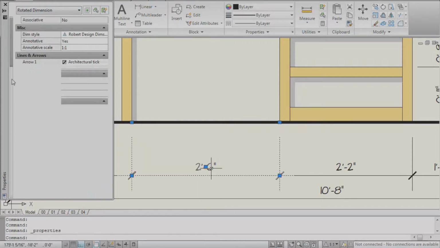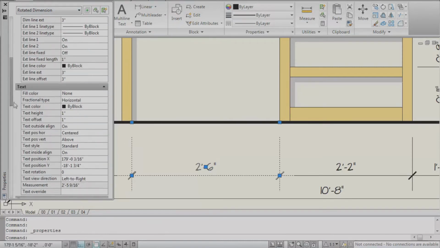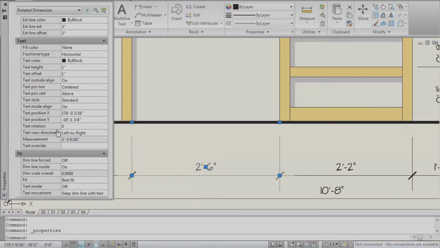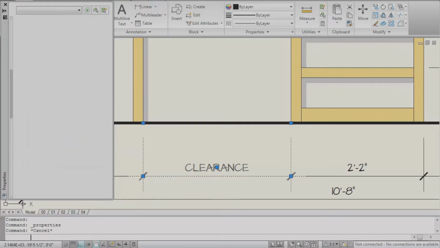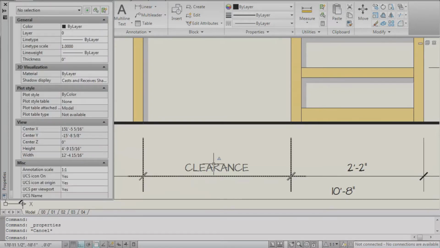What I want to do is to go down to text override. See, so even though there's text over here, if I put override, I could say clearance, and if I press enter, it would say clearance, but it doesn't say a 2 foot 6 clearance, it just says clearance. But if we want to improve this, we have to put some information about clearance.